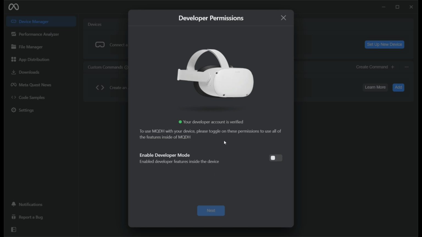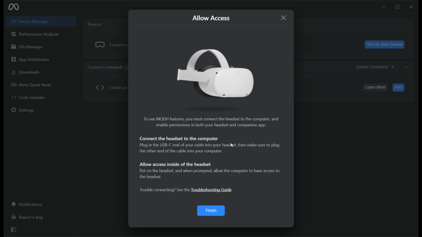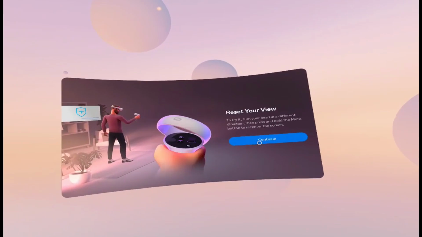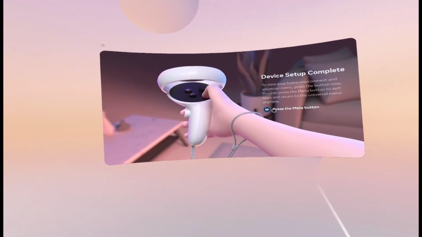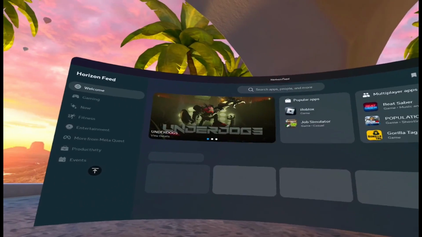Take this opportunity to activate developer mode and click Next. Click Next on the connection successful. Click Finish. Your headset should now be asking to create a boundary. Once you go through all the normal setup stuff, you'll be able to install all of your apps. That's purchased, free, whatever was tied to your Meta account.